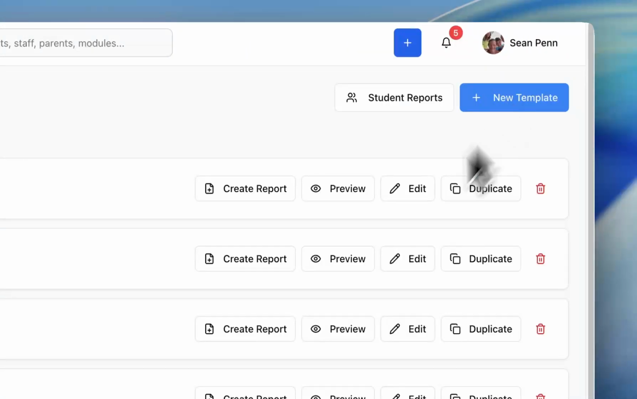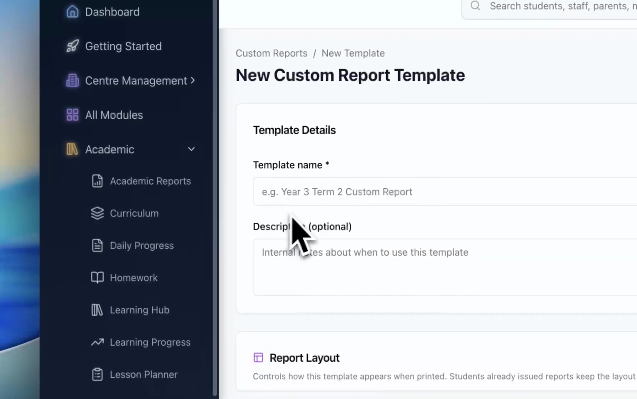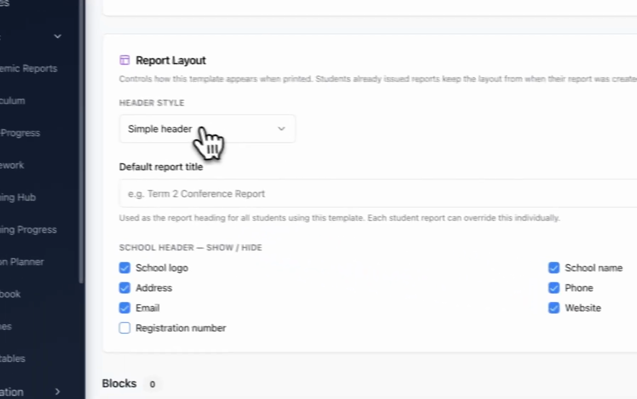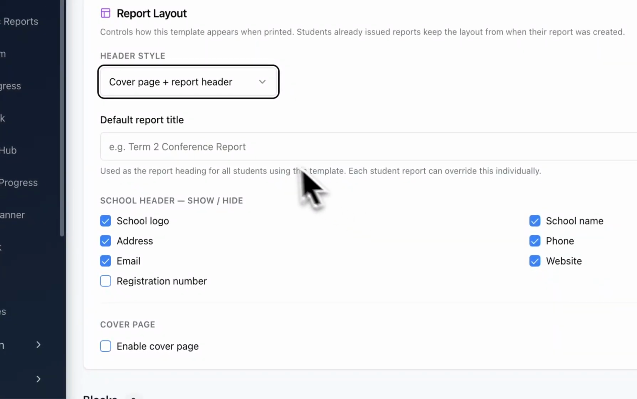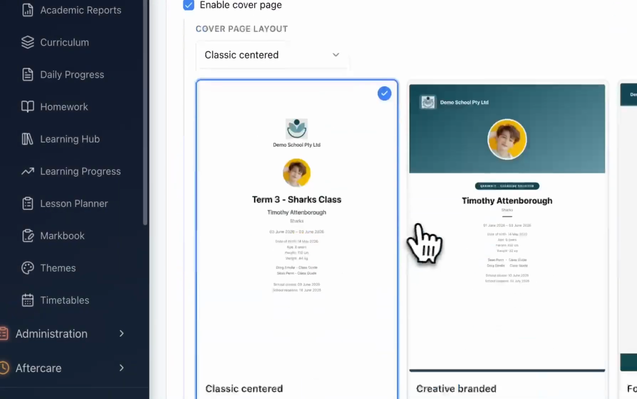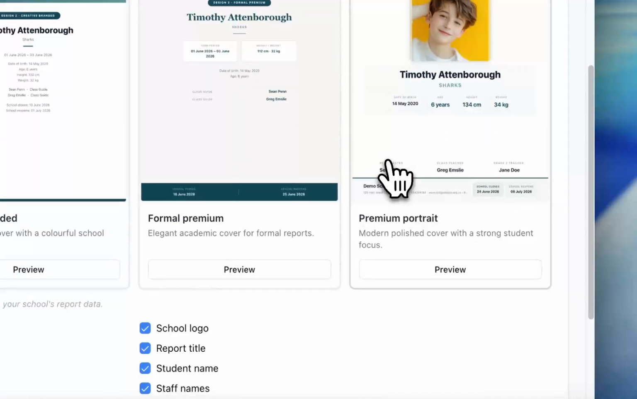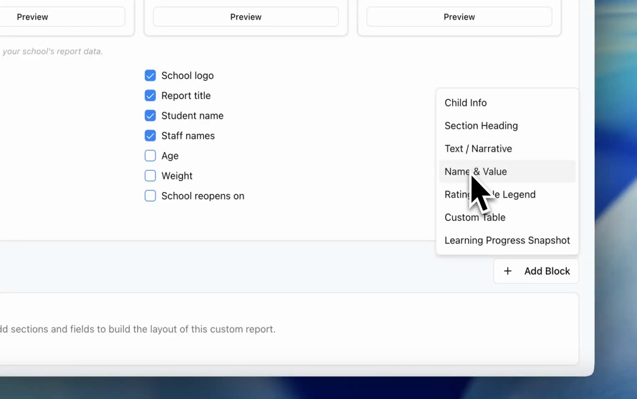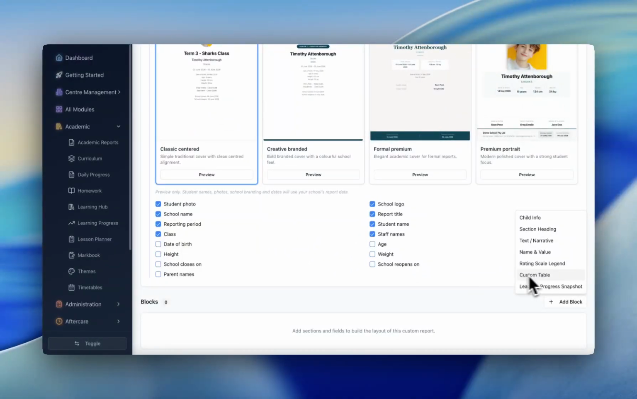You can customize this as well. So you might want to create a report card. You can give it a name. But here's where it gets really exciting, is you can actually choose your header pages. So you might want to have an option of different report card headers, and you can also add your own blocks. You can build your own report card. You can add rating scales, customized scales, learning progress snapshots. So you can build it on the go. But let's not focus too much on that.